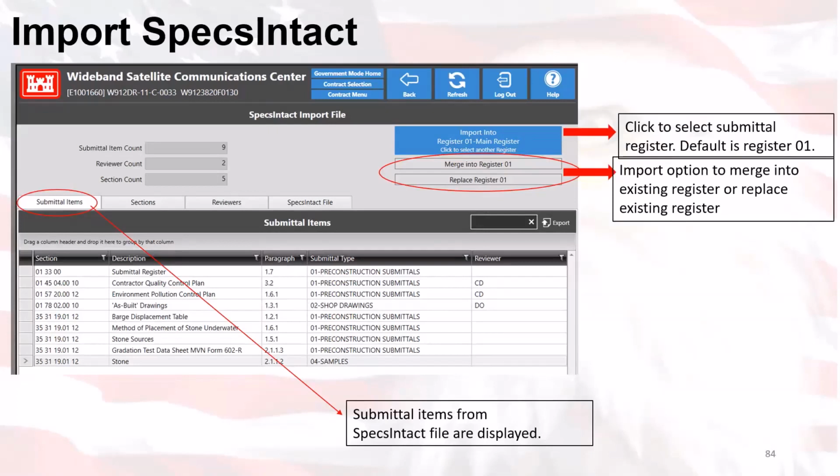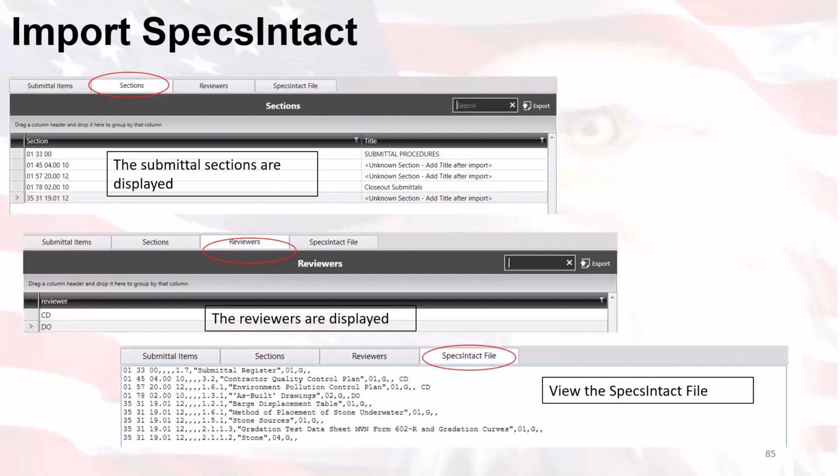So essentially, if they have their original submittal items, if they re-import that, and then we do have a module which allows them to relink, they can relink their modules back again. But hopefully they chose the right option and they chose to merge them in. So in any case, you'll see there's 4 tabs at the top here. Submittal items from Specs Intact files are displayed within these submittal items. We have our button, which is click to select the submittal register that you want to import to. And then you can select the import option, either merge or replace. Then we have the 2nd, 3rd, and 4th tabs showing the sections, and then the submittal sections are displayed.